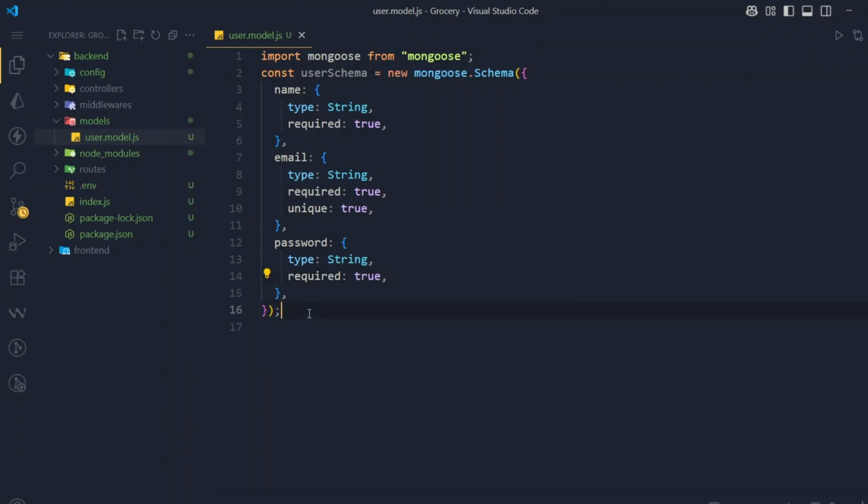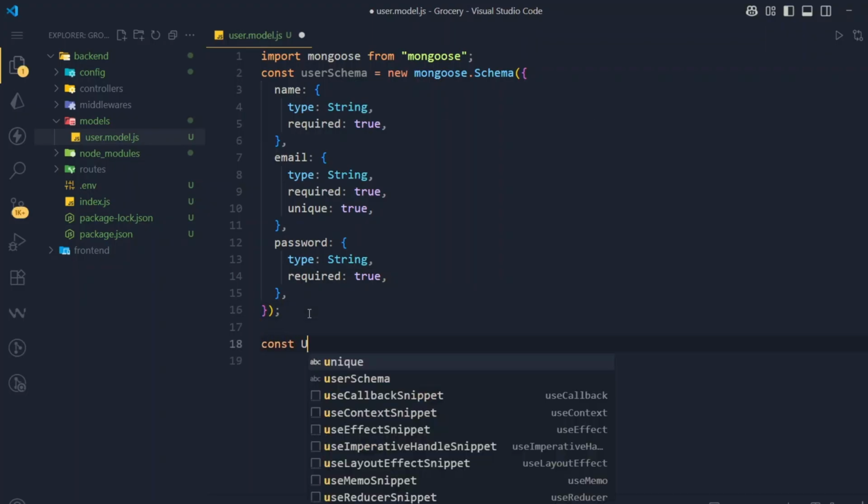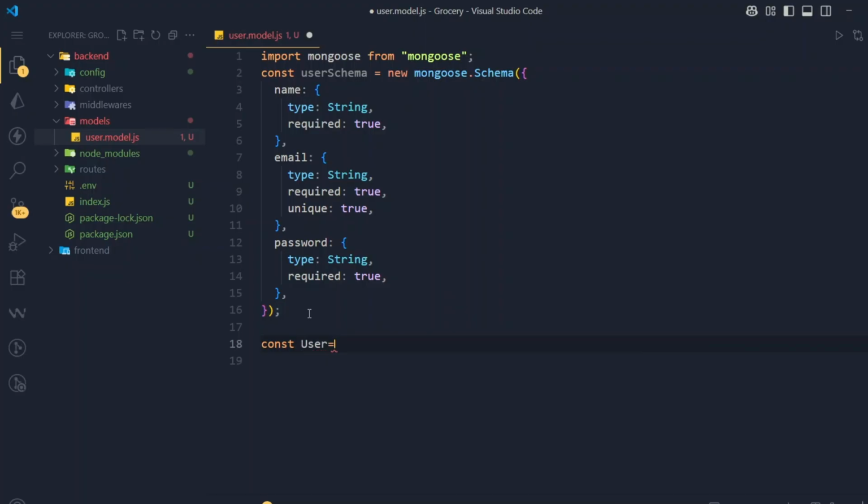Okay, after that we need just a const, our model name will be User, and we will use mongoose.model. Here we will give the name of our model, which is User, and here we need to provide the schema, which is this one, and we are exporting it. Export default User. This is done.